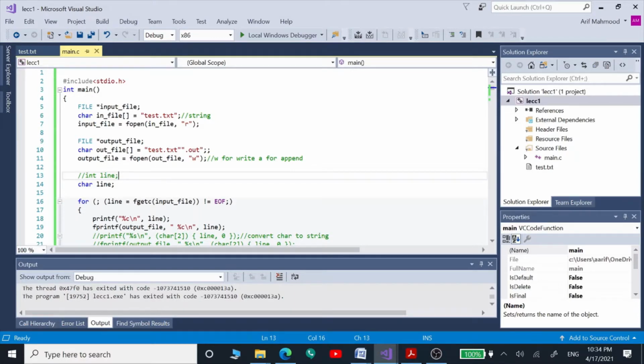So this is a C program first. In this main function, on this code line, we are giving the program the name of our input file, and on this code line we are going to open that input file. On this code line we have given the name of our output file, and on this code line we are going to open that output file to store our input.